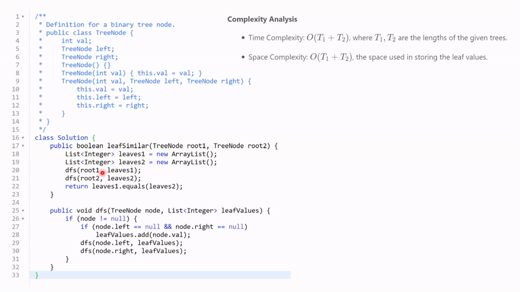So we have seen already that the function is containing two nodes root 1 and root 2, and we have to return a boolean value. Okay, so we have to take first two lists, leaves 1 and leaves 2. That should be of type array list, and we will traverse first root 1 and then root 2 with the leaves, and we will add all the values of their leaves to leaves 1 and leaves 2. Okay, and then we'll finally compare leaves 1 and leaves 2, and whatever the value we have, true or false, it will return as an answer.